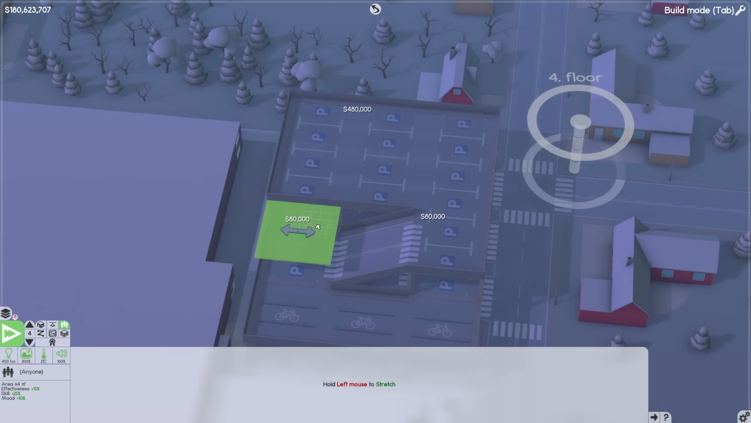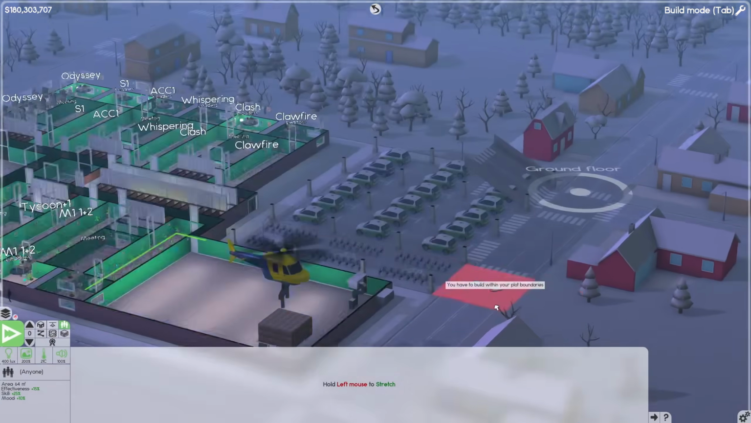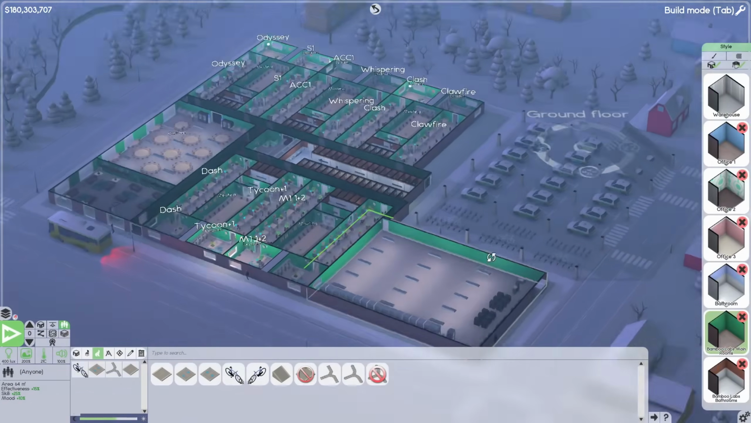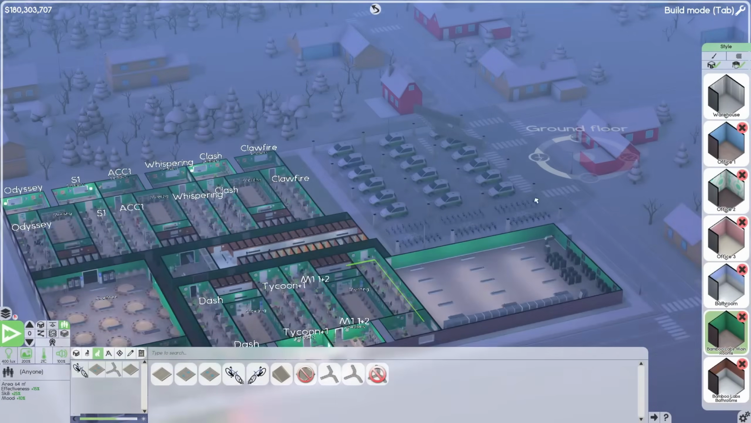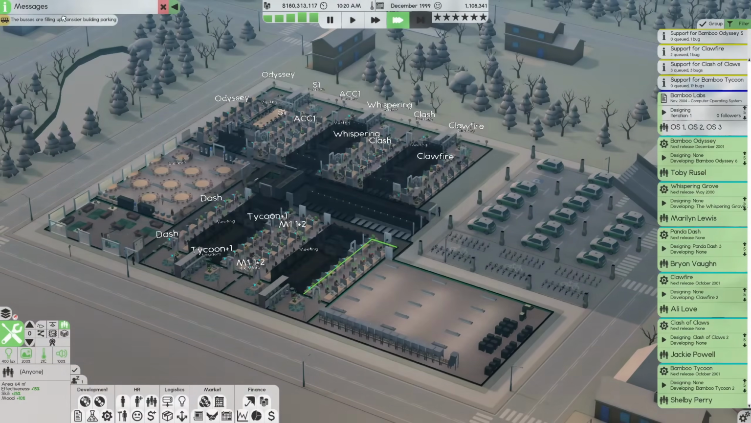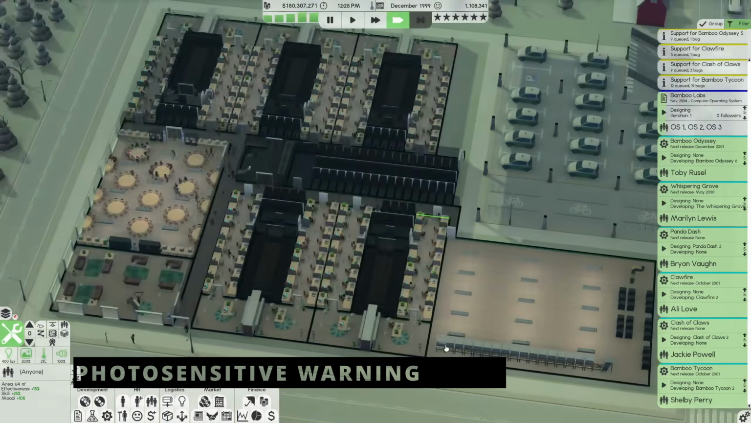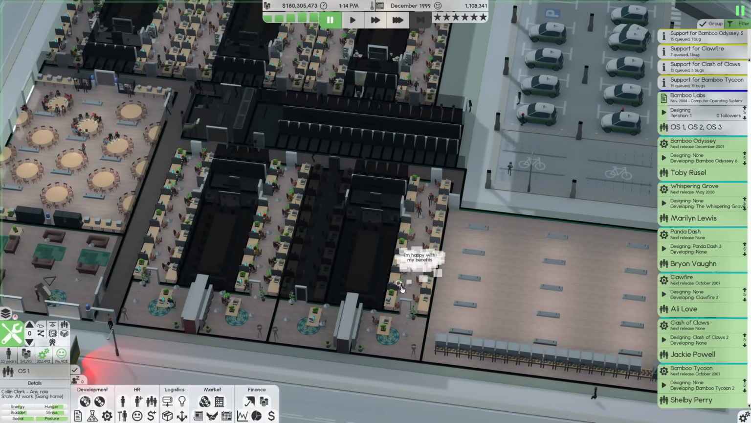Up a story. There. And that should be more than enough bike racks to keep them out of trouble. That will make everyone just that little bit happier. We do have some cars under there, but they will disappear as soon as we start the game. So we're going to jump into a time lapse and yeah, we'll go from there.